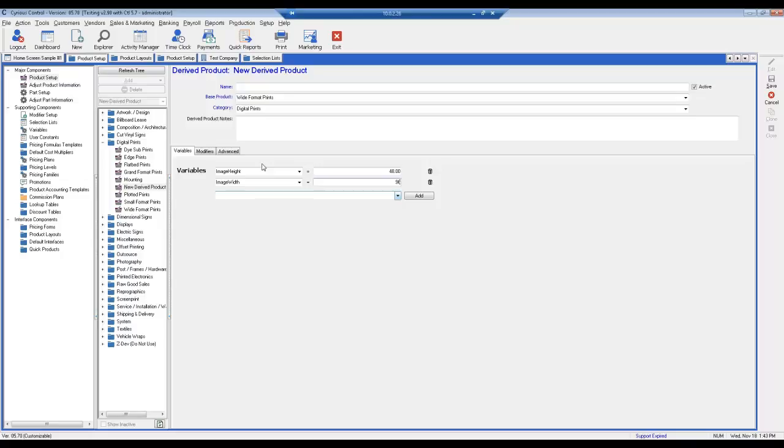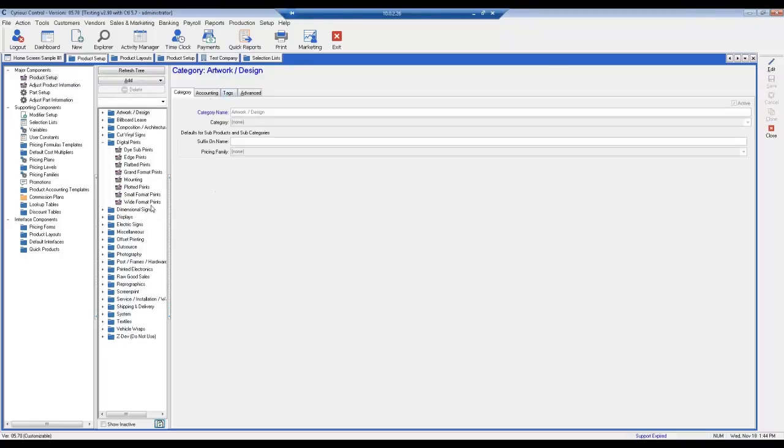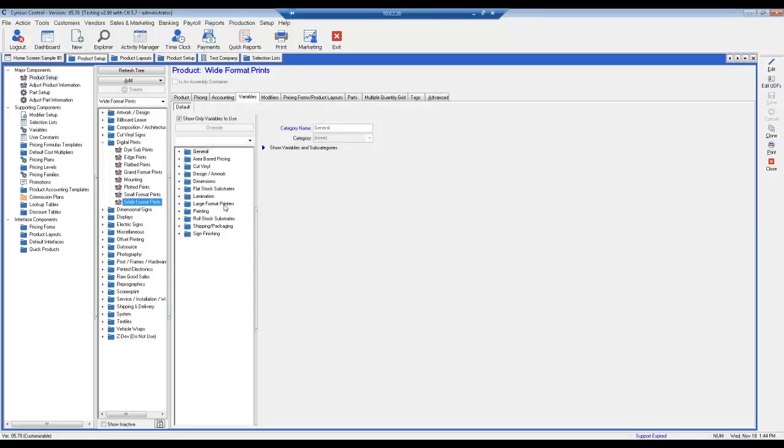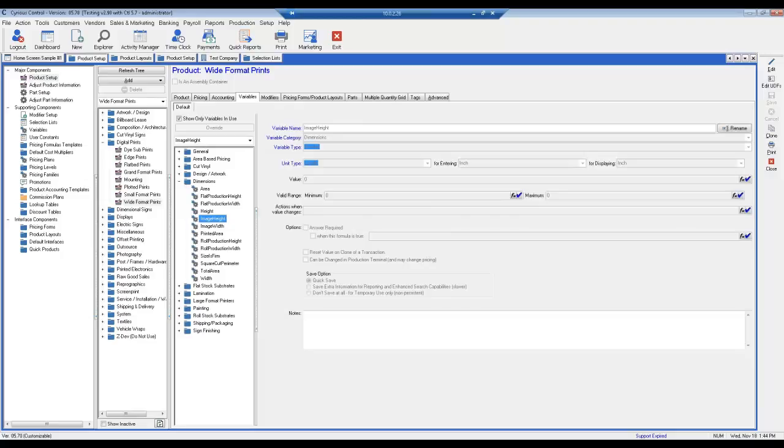Yeah, basically then, the issue that you just mentioned isn't really an issue. They did change up, if I go to wide format print, variables, and dimensions, in this case image height, the way that this screen looks a lot, but the functionality is still 100% the same. So the variable type is still a number. My unit length is still length in inches. My default here is still 0.